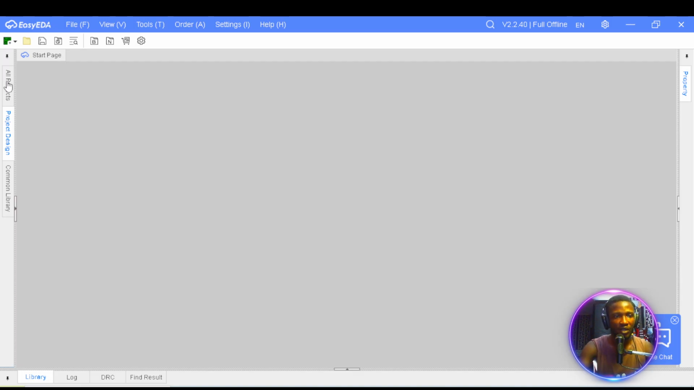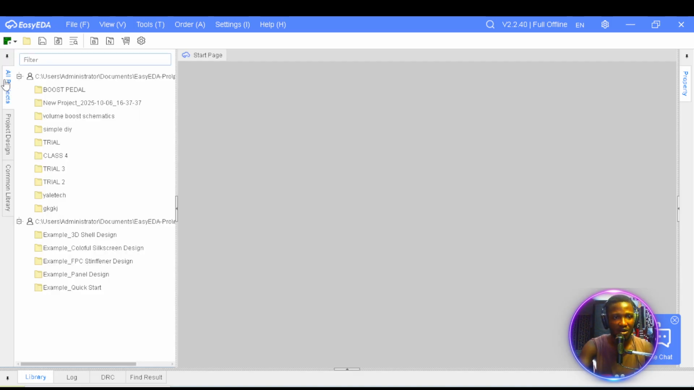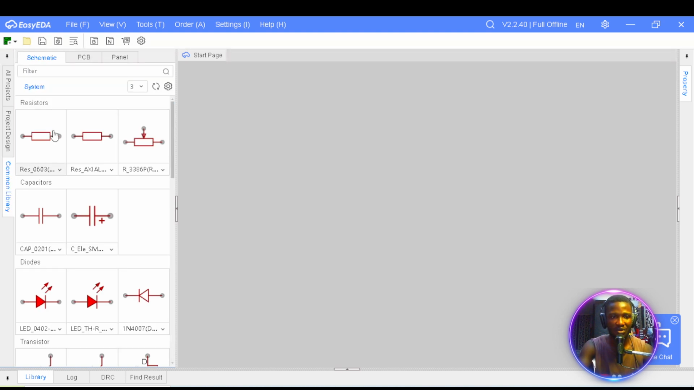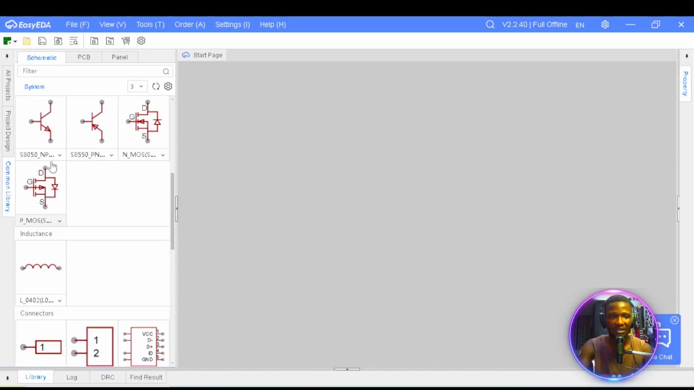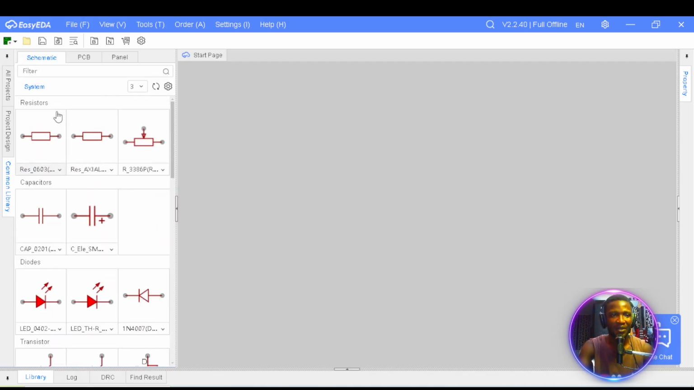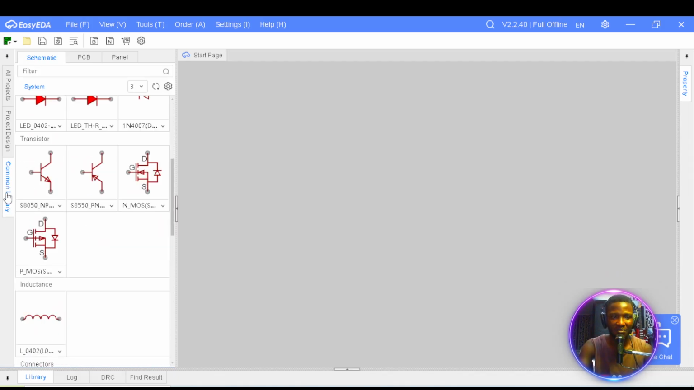If you look at this area, this is all the projects based on different work you've done in the past. You can see them here. This is where you are working currently, so this is what it will look like. Then this is what we call the common library. These are the areas where you pick various components like resistor, capacitor, diode, whatever you need. I'm trying to break it down because when I was learning I did not see it this simple.